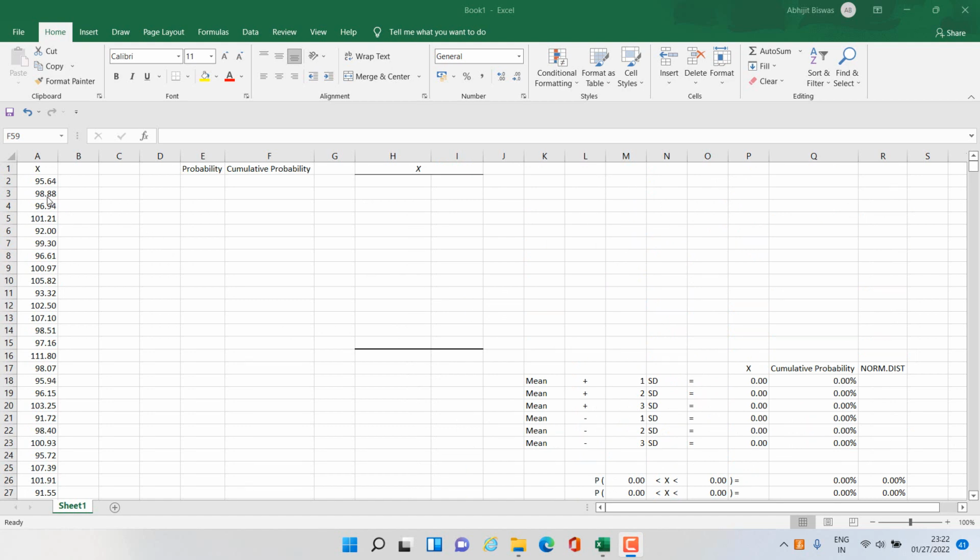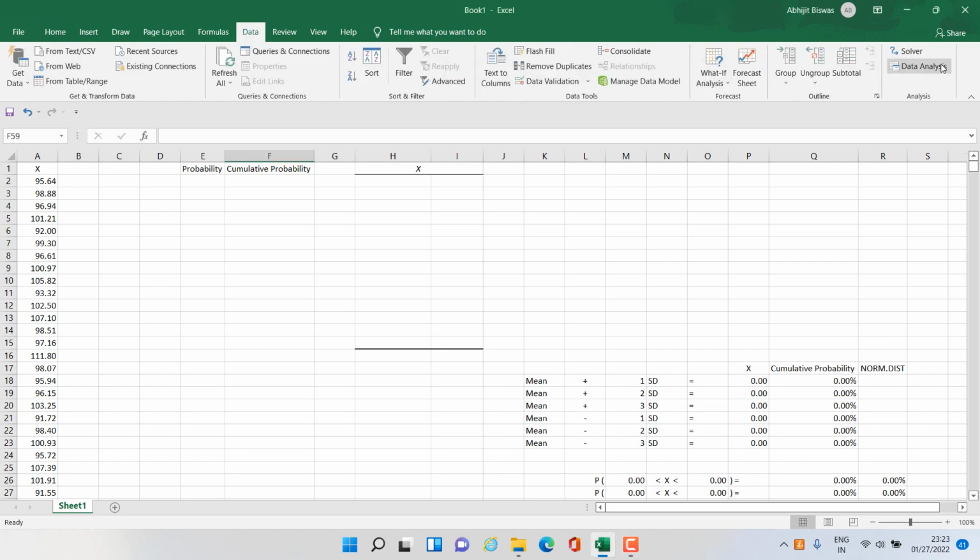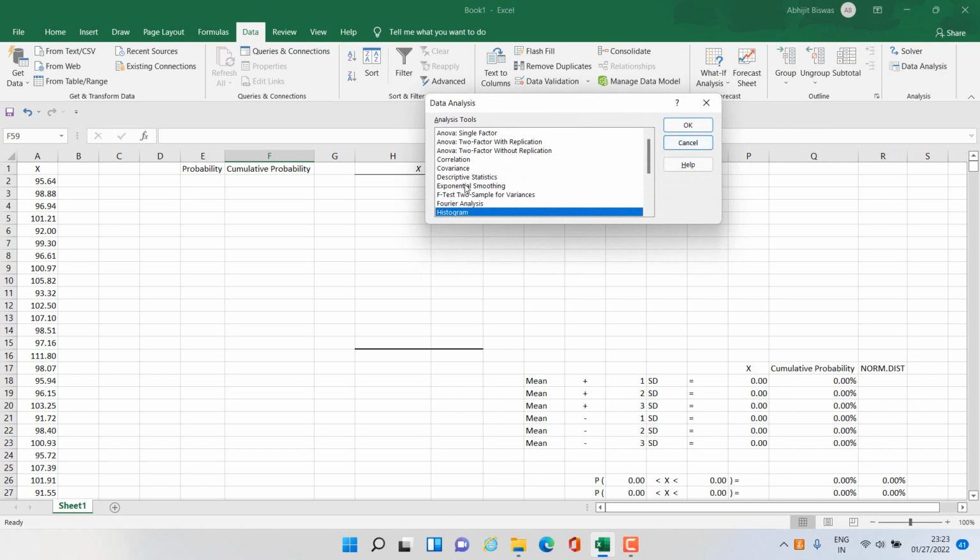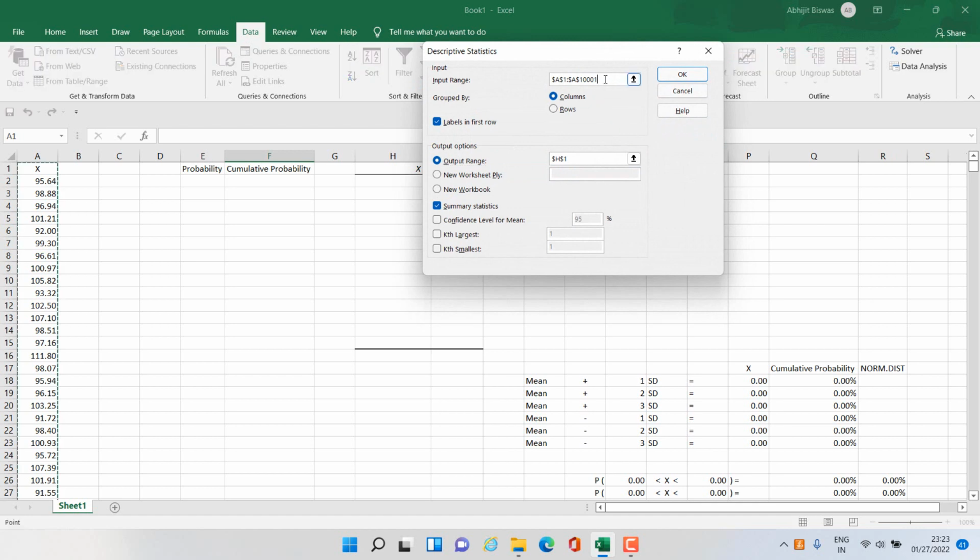I have got one variable called x, and I have generated 10,000 random numbers for x, and these random numbers are normally distributed. Let us cross check with the help of descriptive statistics whether these random numbers are normally distributed or not. To do that, I'll go to data, then I'll go to data analysis, then I'll click on descriptive statistics, I'll click on OK, I'll select the input range, let me do it.